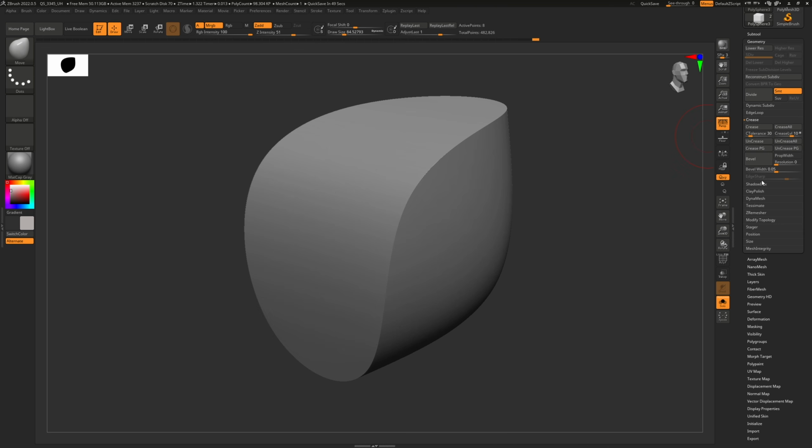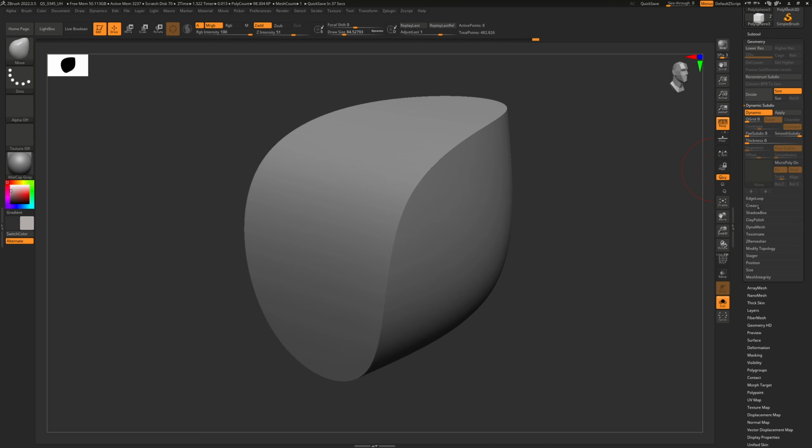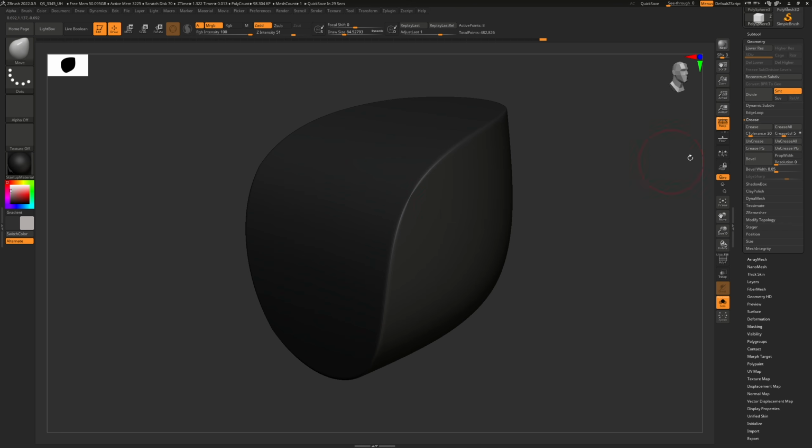As long as the crease level is higher than the level of subdivision, that means you're always going to get a sharp corner. When you start decreasing this to, let's say, something like 3, 4, or 5, you're going to see that now we are starting to get a little bit softer corner. So this is how we're going to use polygroups in combination with creases and dynamic subdivision to create interesting looking corners.